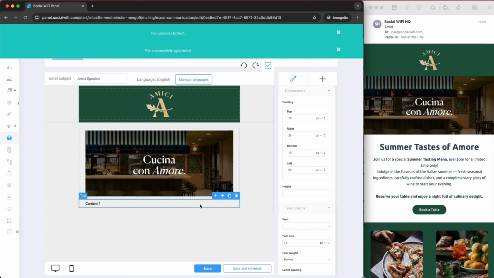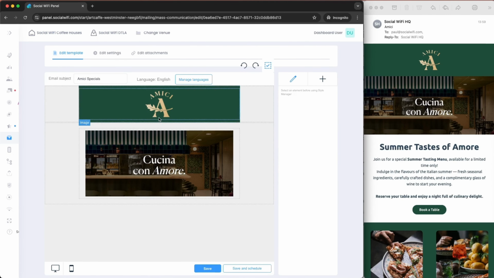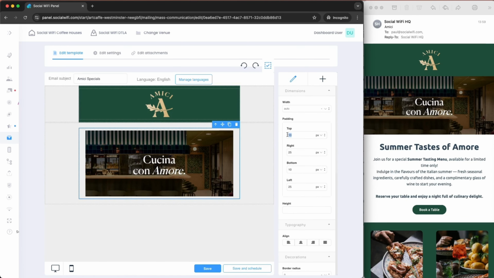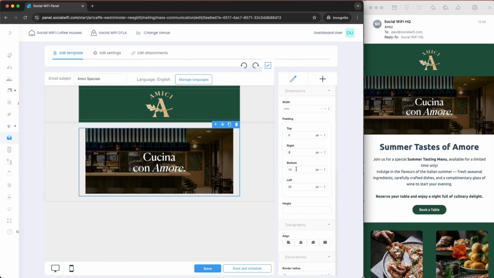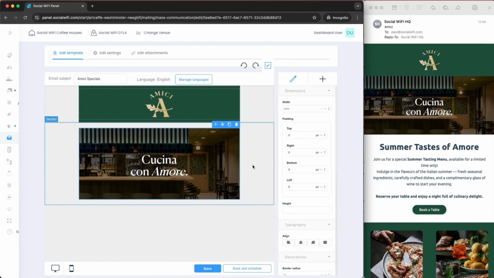I'll delete this text section. And as I was mentioning before, we have quite a bit of padding here between the image and the green section above. So I'm going to remove as much padding as I can here. So if I click on the image here, I've got padding in all directions. So I'm just going to change these one by one. So that was the image, that padding that I did.